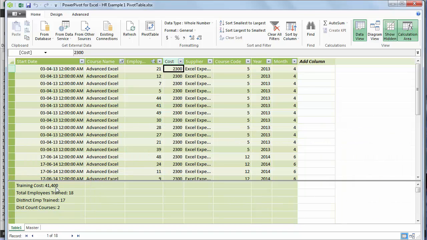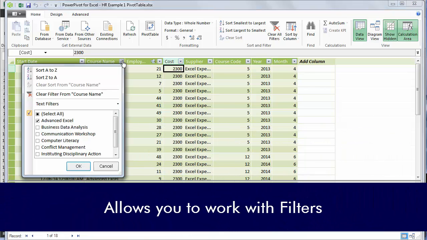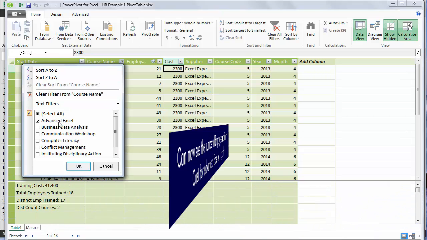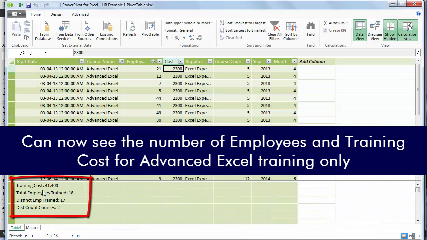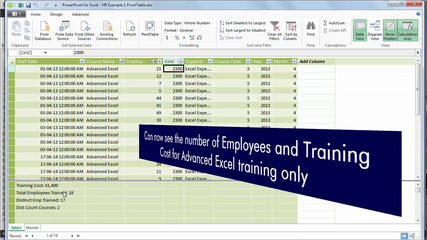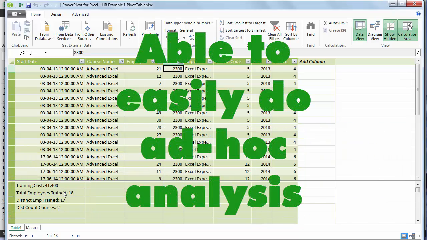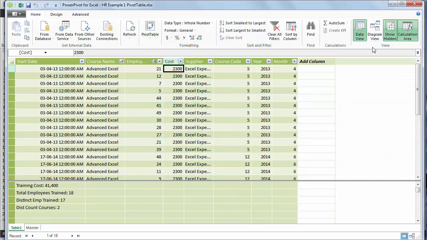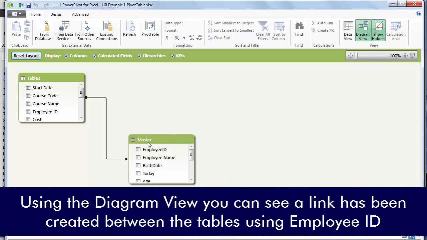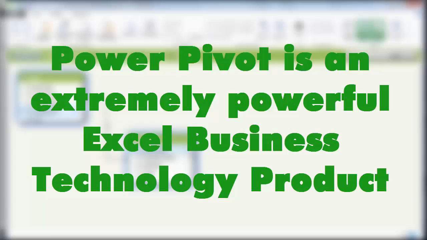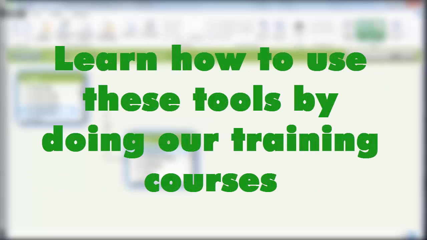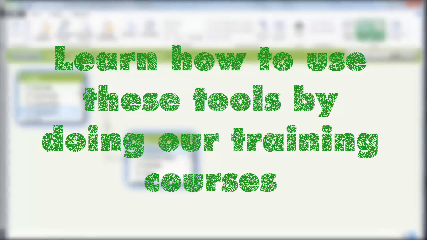Now this is quite nice because it allows us to work with filters of information. So for instance, if we just wanted to see advanced Excel, then you could get your total training costs. So you're able to easily do some ad hoc analysis over here. Also, if we use this diagram view over here, you'll see that I've created a linkage between the two tables using employee ID. So as you can see, Power Pivot is an extremely powerful Excel business technology, and we hope to see you more on our training to learn more about this powerful product.